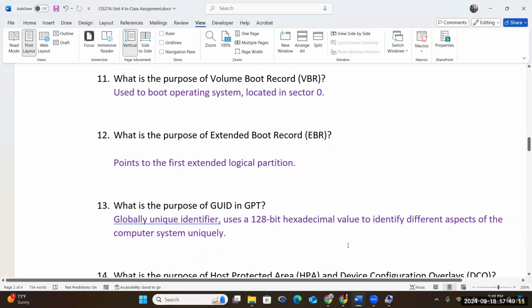Now your GUID in GPT, we know that GPT is a way that we can cut up a drive into 128 sections. But GUID is known as globally unique identifier. It uses hexadecimal value, basically for addressing, to identify different aspects of the computer system uniquely.